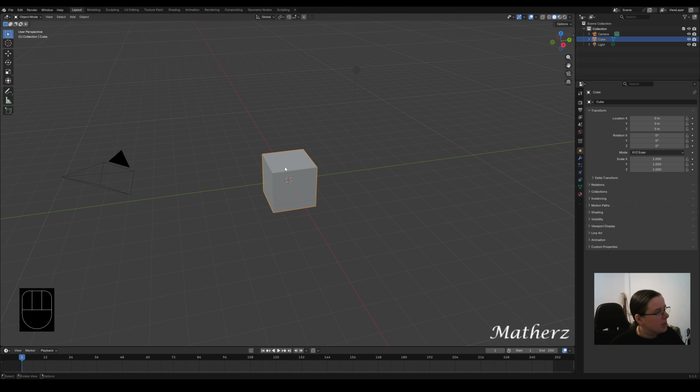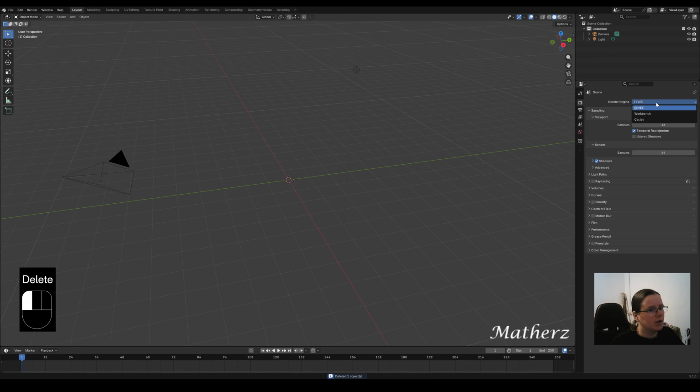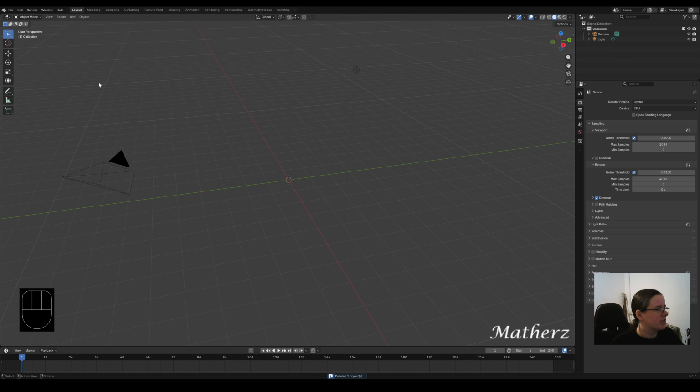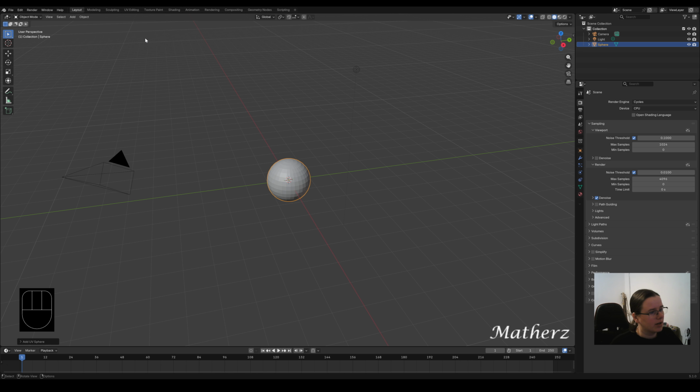So we're going to start off with deleting the default cube, and we'll go to the render engine and change out for Cycles from Eevee. We'll go ahead and add in, you can go with a UV sphere or an icosphere or something like that, depending on how you want your design. So we've got the add UV sphere just at the bottom right here. I'm just going to go ahead and increase some of these segments just a little bit, not too much, but just enough that we have enough basket.